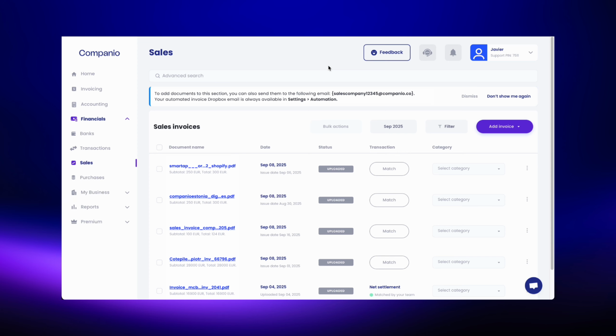Transaction, indicates whether the invoice has been matched to a bank transaction. If not matched, a match button will appear. And category, a drop-down menu where you can classify the type of sale.